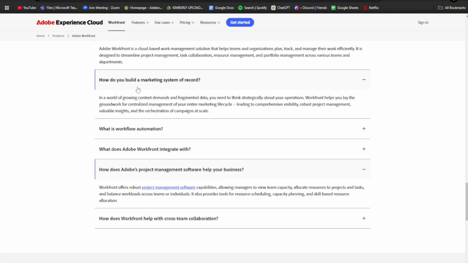We have the how do you build a marketing system of record? So in a world of growing content demands and fragmented data, you need to think strategically about your operations. So Workfront helps you lay the groundwork for centralized management of your entire marketing lifestyle, so leading to comprehensive visibility, robust project management, valuable insights, and the orchestration of campaigns at scale.